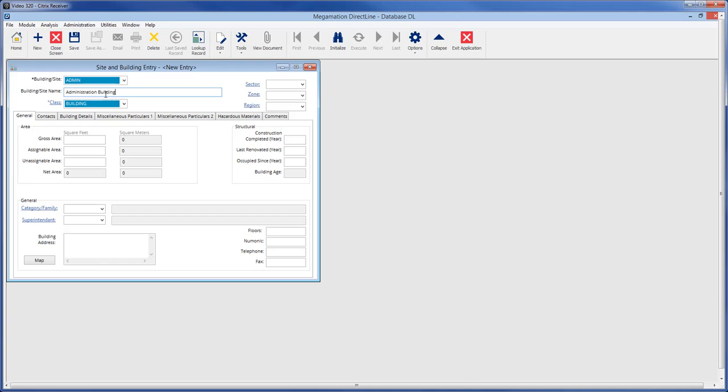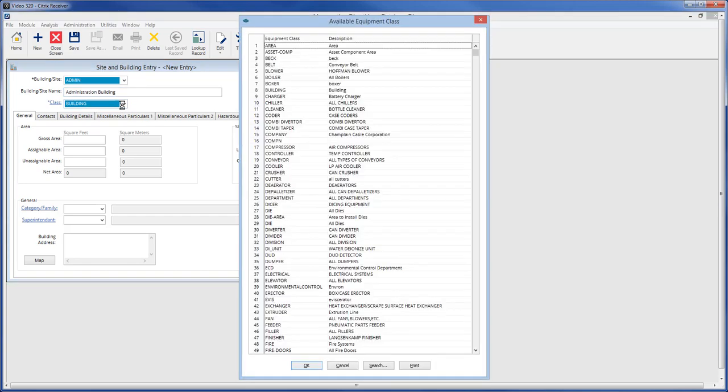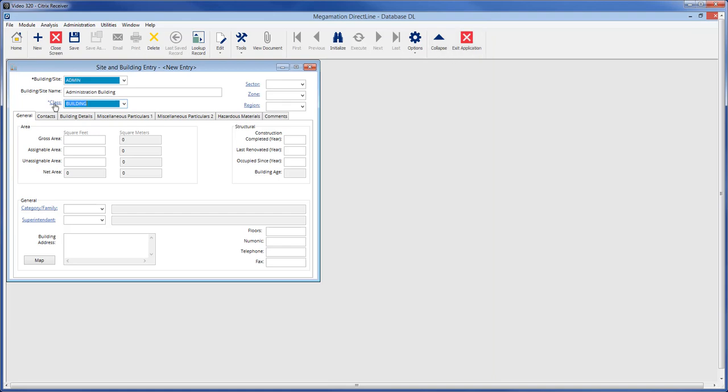Class will default to Building, but can be changed by clicking the drop-down and choosing from the list. This is the same class list found in the Equipment module and can be edited by clicking the class title or in the Administration area.